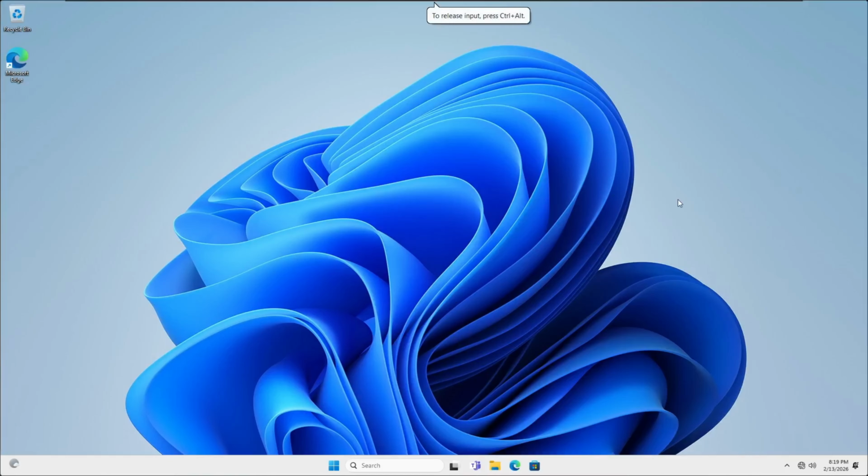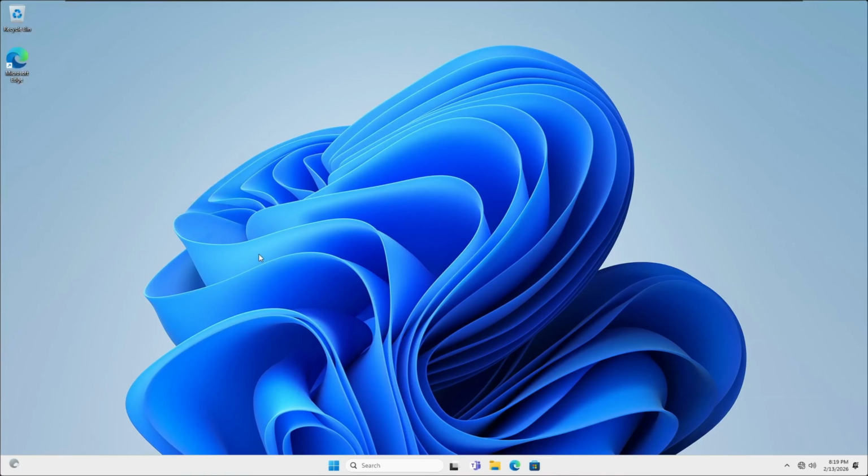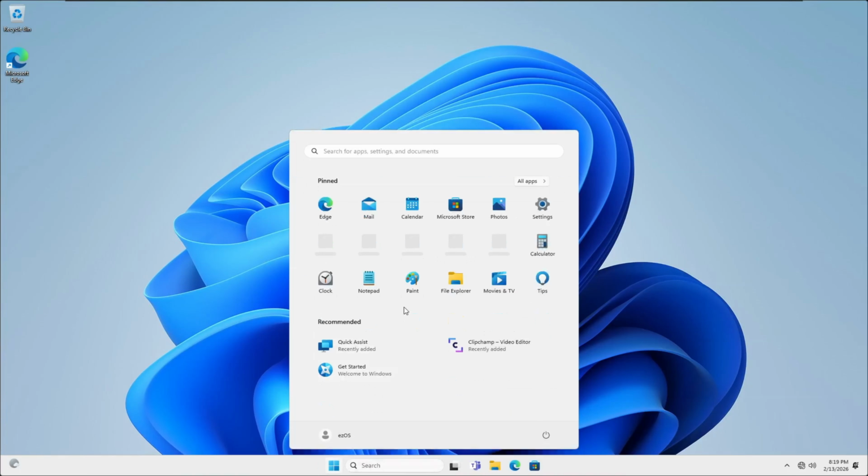Alright, and here's Windows 11 23H2. And you can see that right there, 23H2. Okay, well, what can you do in 23H2? Not much, that's for sure. There's not really much to 23H2, huh?